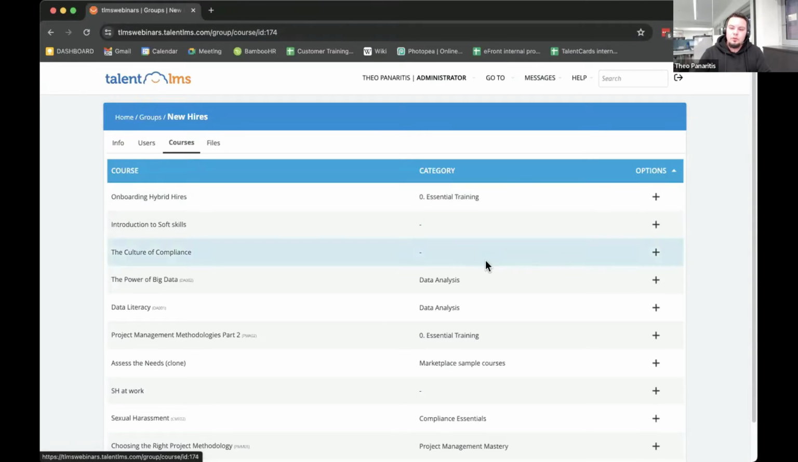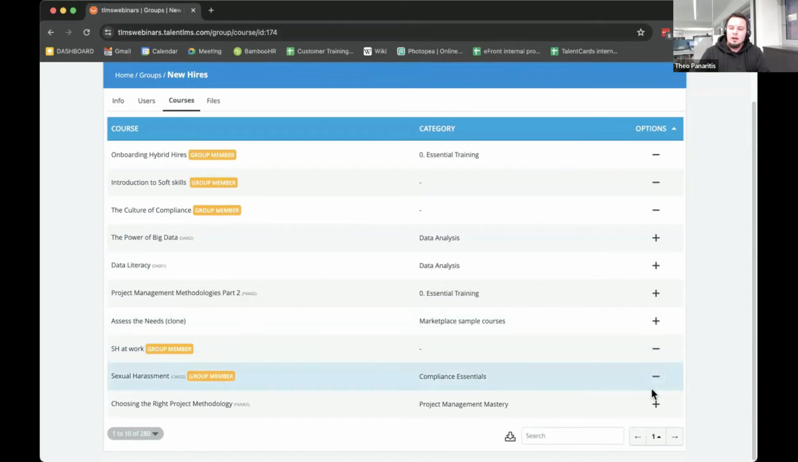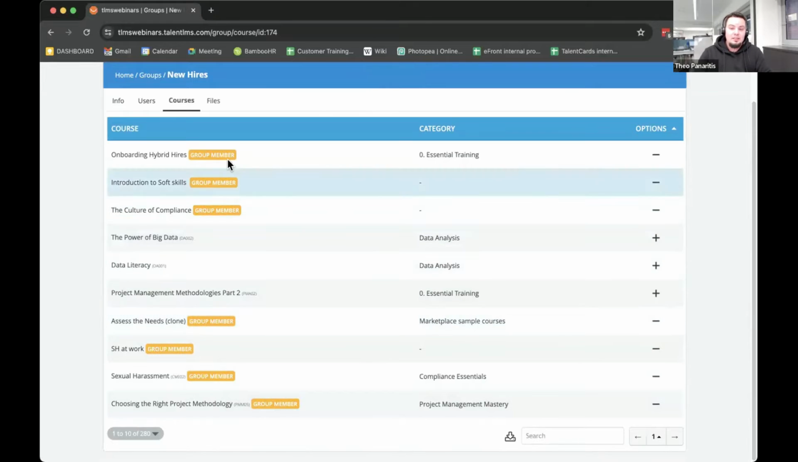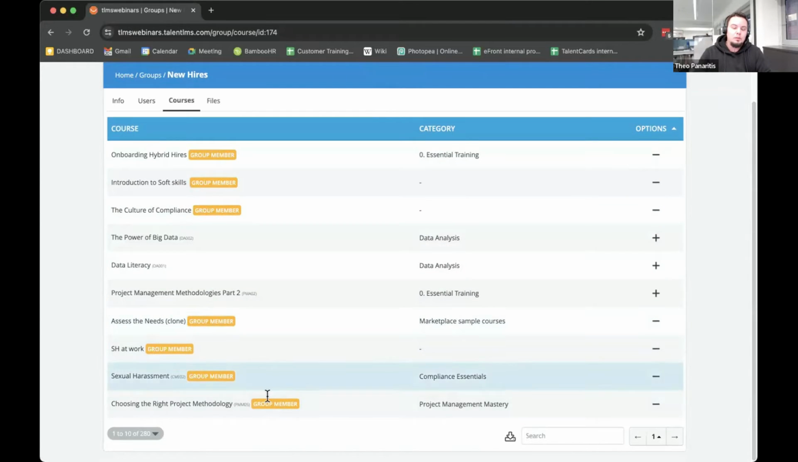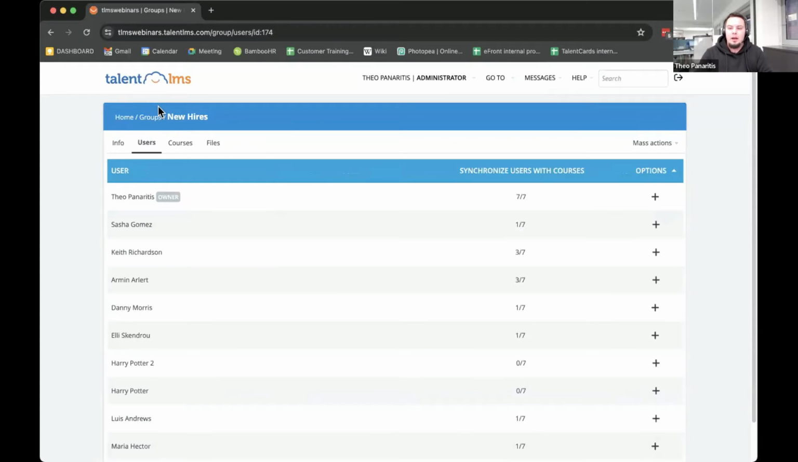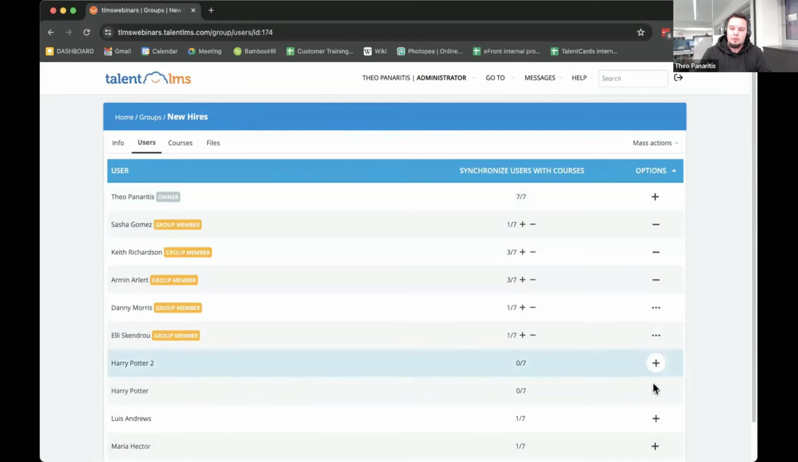So what I'm going to do is add a couple of courses here. And you will see that now I'm clicking random buttons, but again, this is just an example. And once you have declared which courses you want to have in that group, just move onto the users tab. Now, you can add yourself if you want to, but I'm not going to do it. I'm just going to add other people as well.